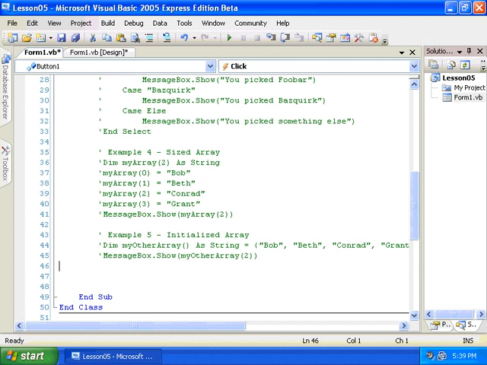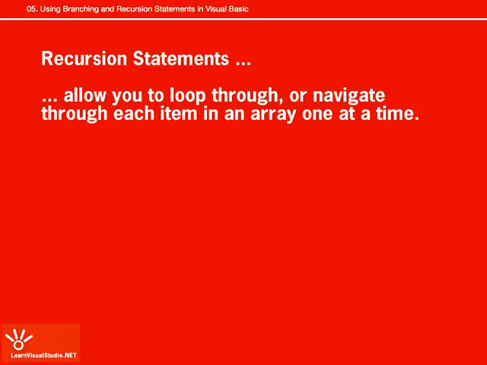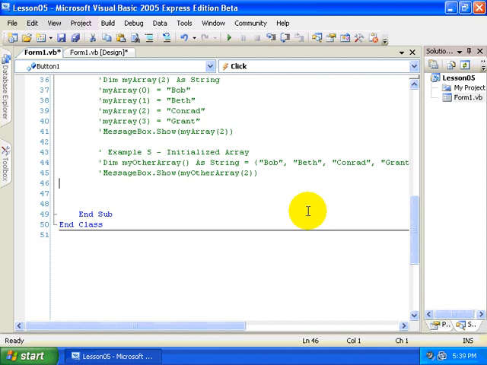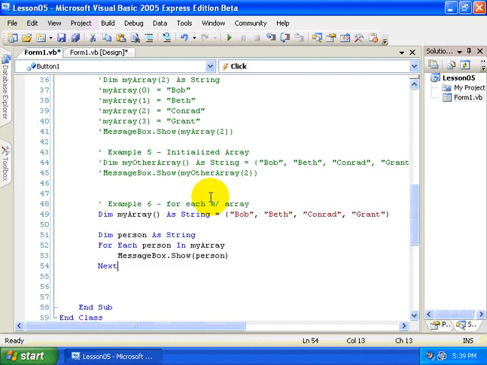And again, the purpose for introducing arrays at this point was so that we could have something to talk about for our recursion statements. Recursion statements allow you to loop through or navigate through each item in an array or a collection one at a time.